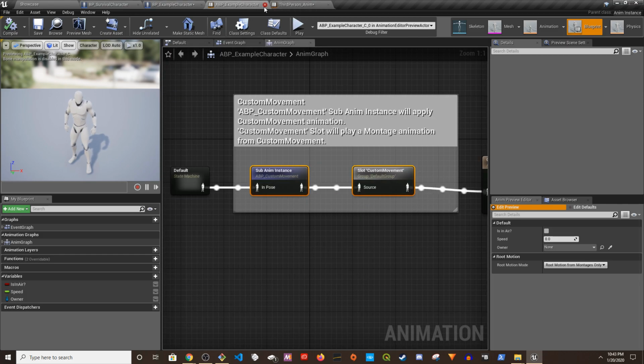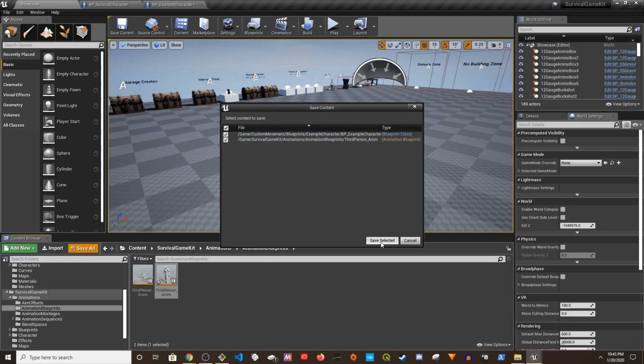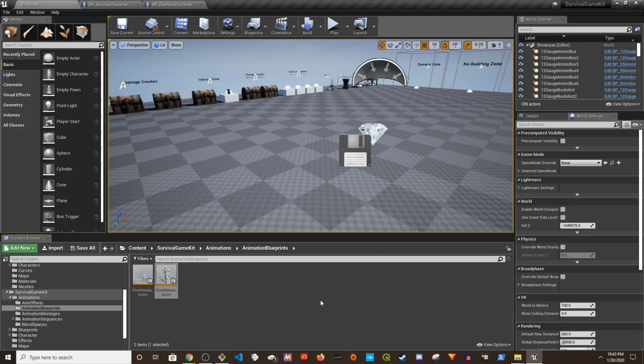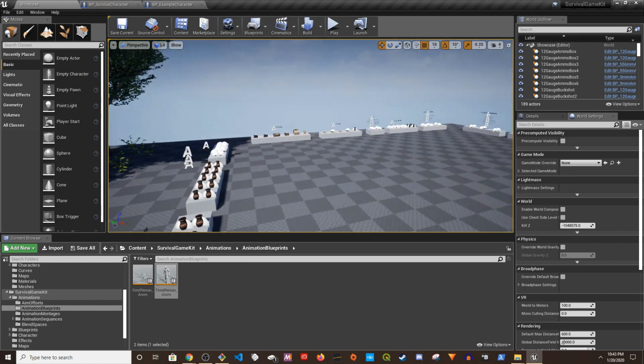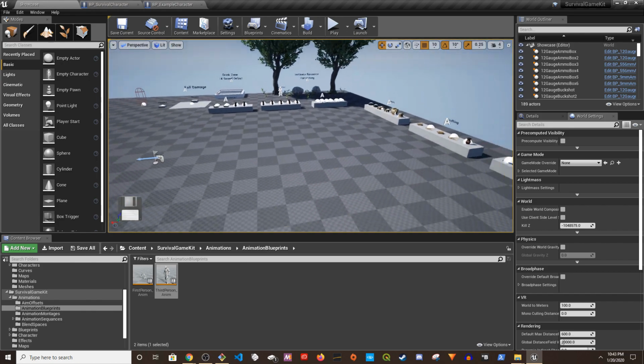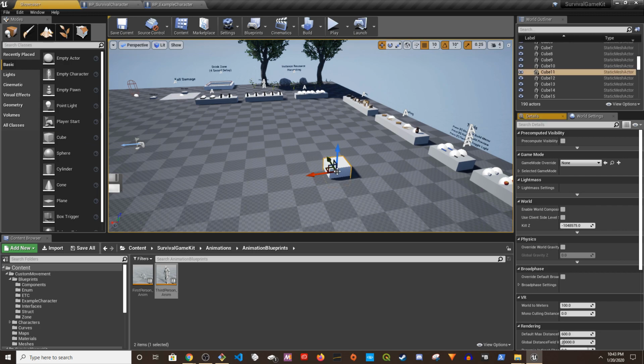So we can close both of the animation blueprints and save all the project. Let's see what else we can do. All right, let's give it a try now. Okay, so we're going to create a scenario. Let's put a cube here.